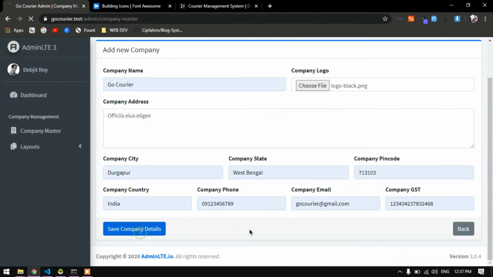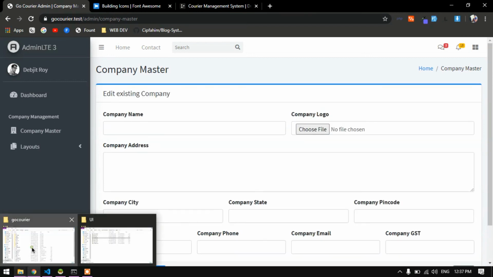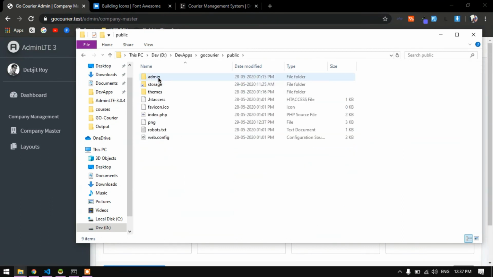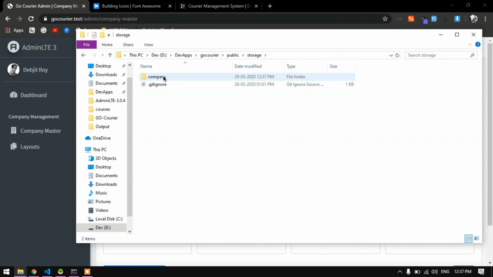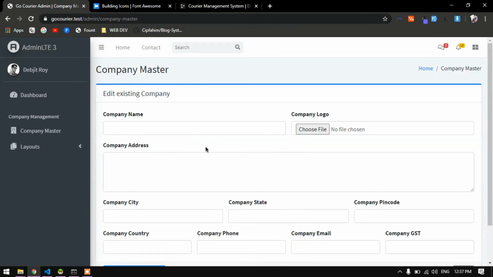Okay, now if I again save, it's showing that company details saved successfully. If I go to my Go Courier directory, and go to public, and then storage, there you will see a new folder, company, and inside it is the logo, saved as I wanted, Go Courier. It's a slug right now, then the date, then a unique ID, and then the extension. So it's totally working right now.